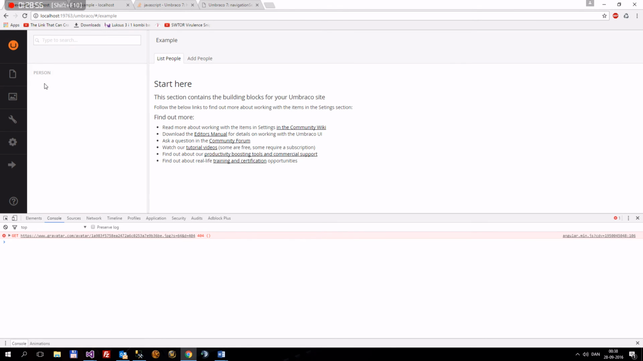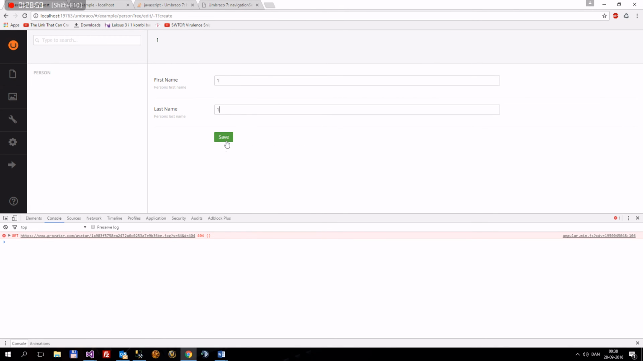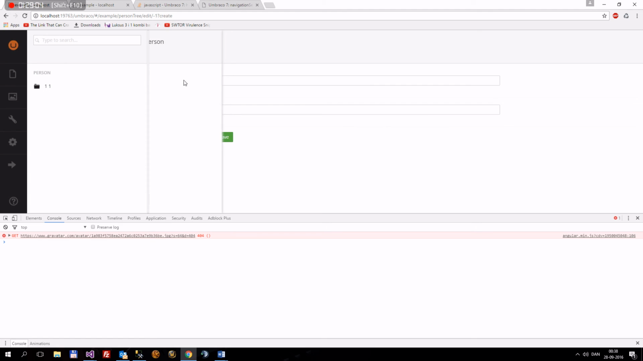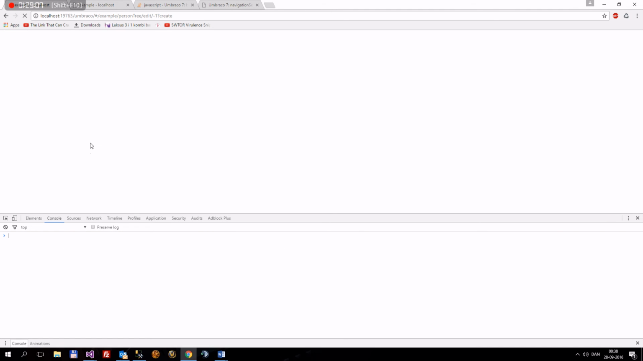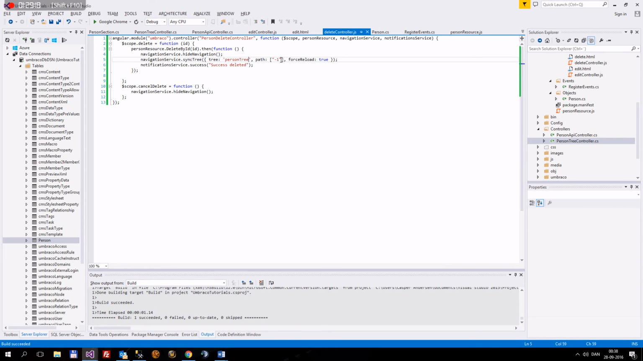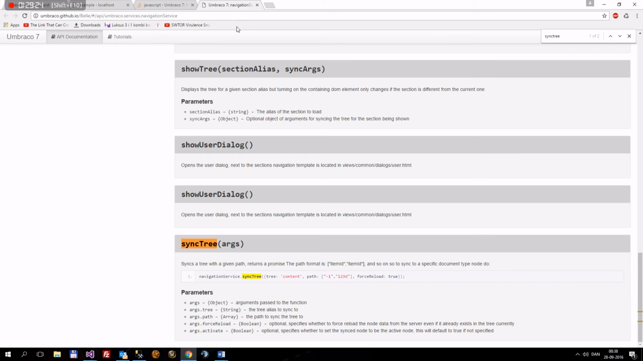So if I understand correctly at least, let's just add 2 people. So 1 and 1, there we go. And then we'll add another one. 2 and 2. There we go. So if we press on this, we can see that this one has the ID of 10. So if I understand correctly, we should be able to say here -1 and 10. Item ID, item ID. I think anyway. We'll see.